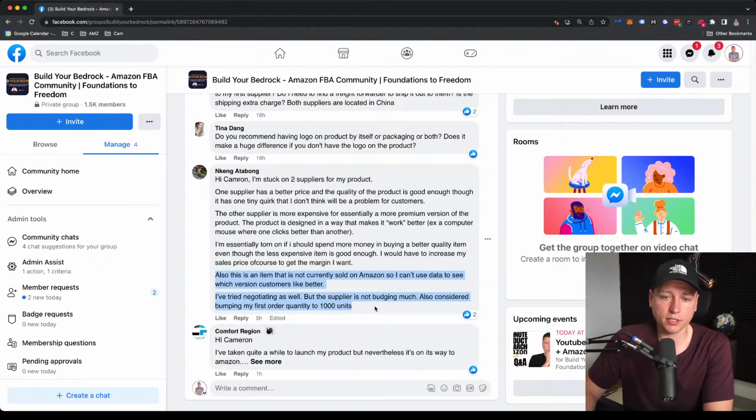Also, this item is not currently sold on Amazon, so I can't use the data to see which versions customers like better. I've tried negotiating as well, but the supplier's not budging. Also consider bumping my first order quantity to 1,000 units.